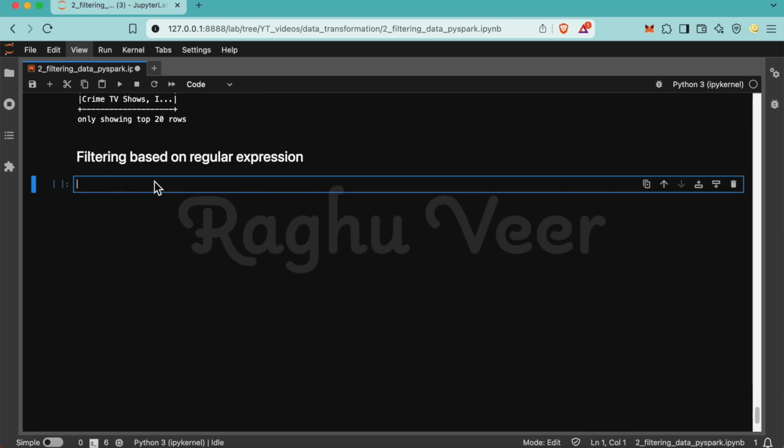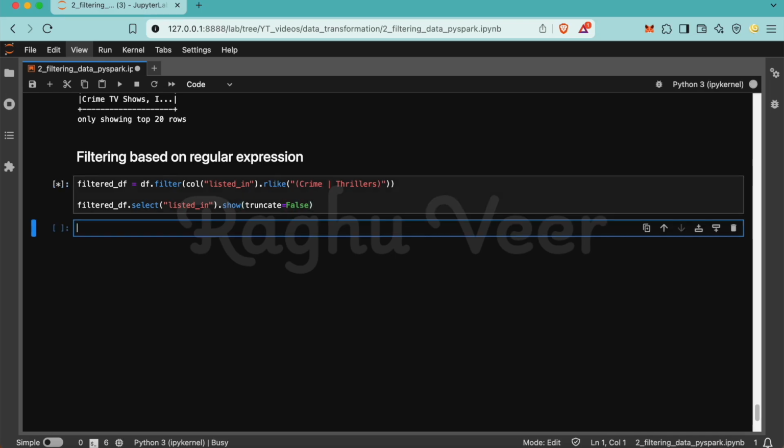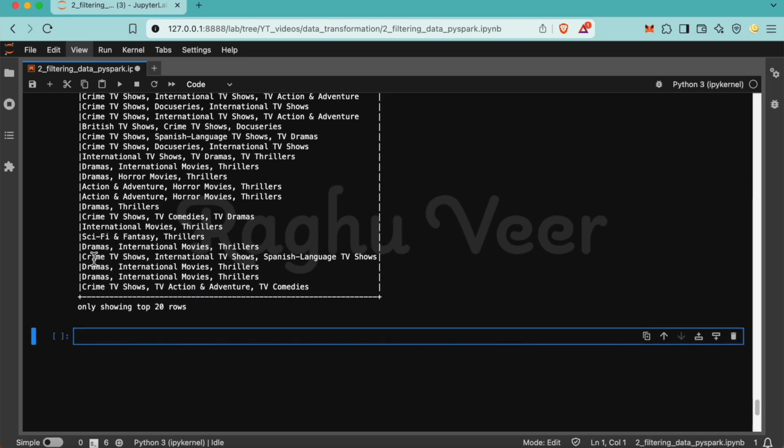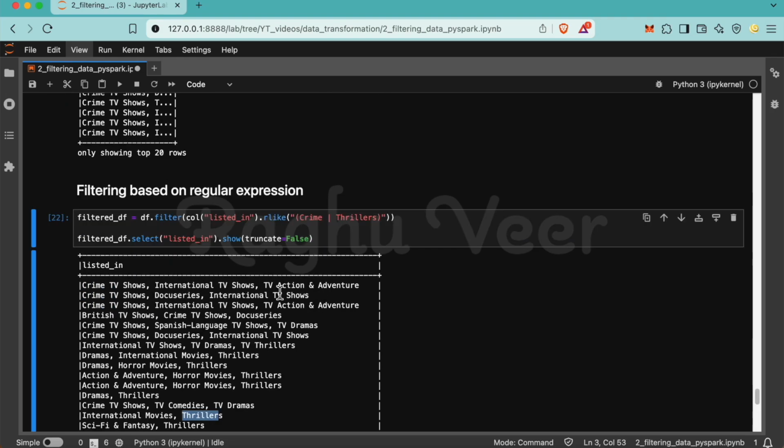Similarly, we can use the rlike method to filter based on a regular expression. Here I'm using rlike with crime or thrillers in the listed_in column. If you check the data after filtering, you could see you have crime and you have thrillers. It will be picked up and put into this data frame.